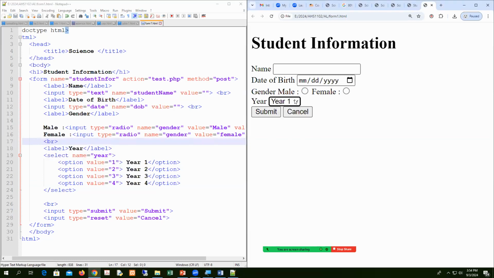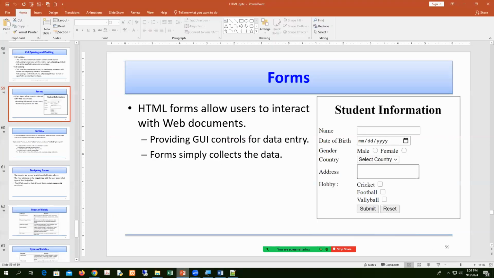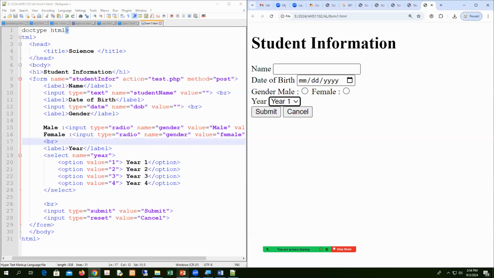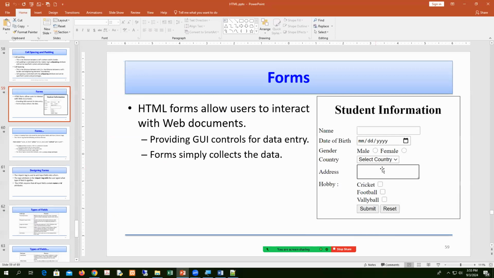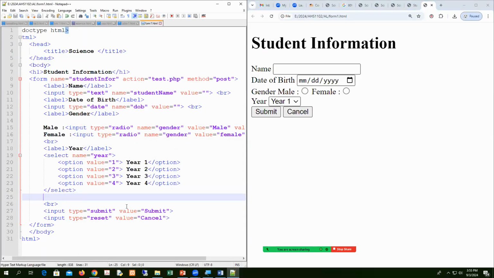So likewise, we can insert the drop-down list. That's about the drop-down list. Now checkboxes and address areas. Let's see how to insert those two as well. Here we can insert another text box, but this is not only a text box, this is an area. We have an option called text area. I'll quickly insert these two, text box and text area.